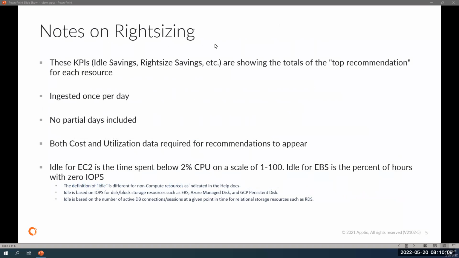Okay, so notes on right sizing. The total KPIs that you see on the screen are based off of the top recommendation. You can have up to 5 recommendations per resource, so by default, it's going to show the top recommendation. There's a different behavior if you use the API, but we're not going to talk about that today. I just want to focus on the UI.